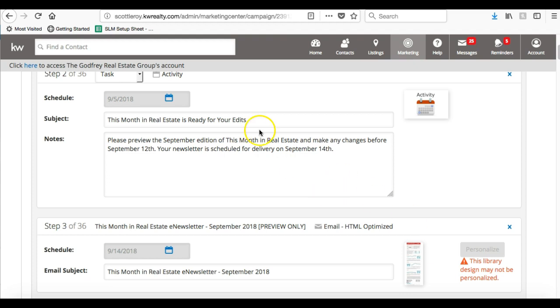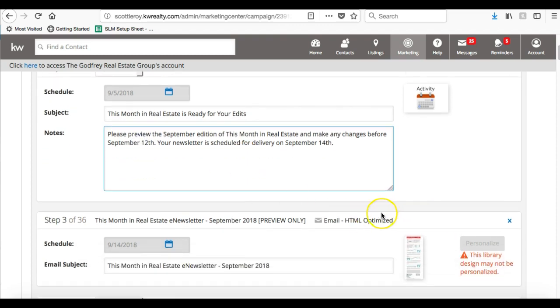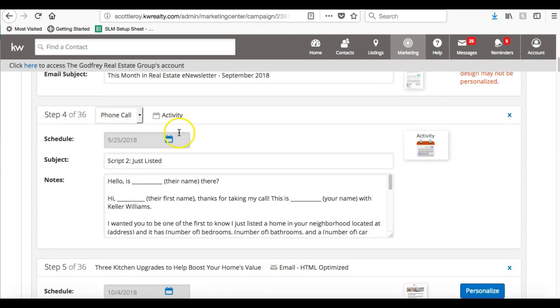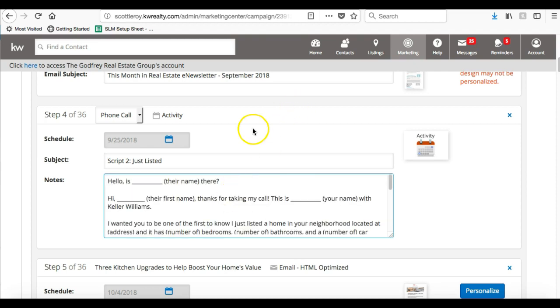So on the 5th you get this task notification basically telling you, hey, your newsletter is ready. You can then go in and make edits, and this personalized button will be there, and you can go in and make your changes. So there are some other activities in these 33 touch campaigns that you don't have to do, but they're pretty cool. This one's an activity, it's a phone call, and they actually give you a script, which is pretty awesome. So you can go in and do those.